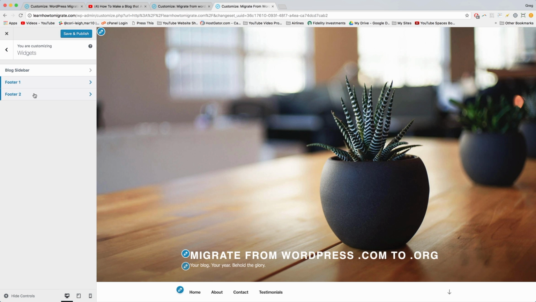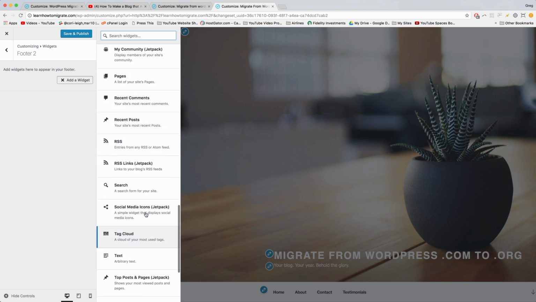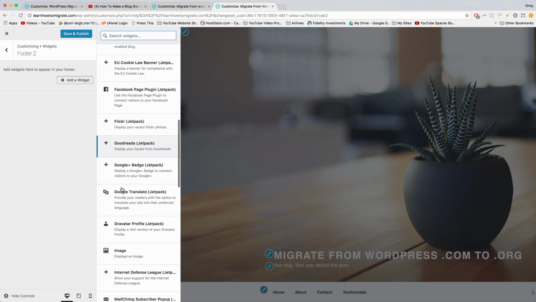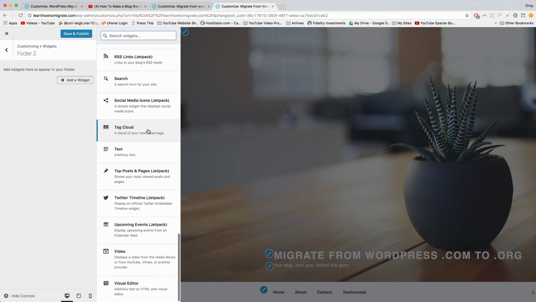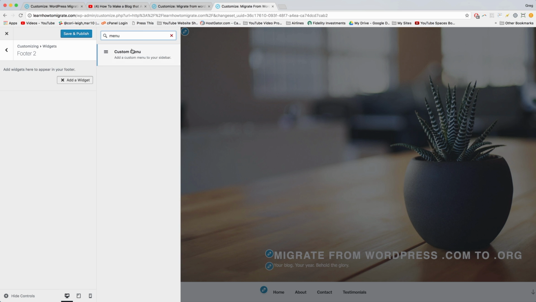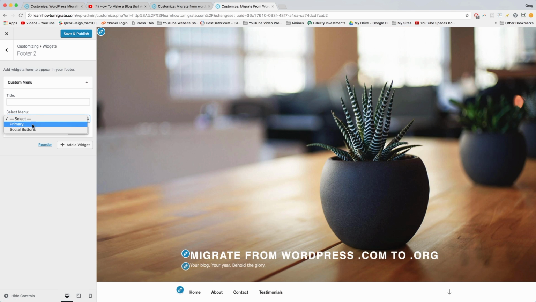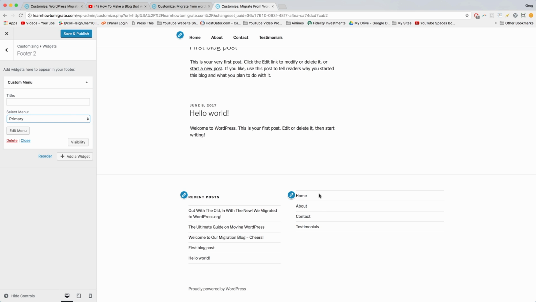Go back, add one to Footer 2, add widget. We could add a menu down there so that someone doesn't get lost if they're all the way at the bottom of your blog. Where is it? Menu. Custom menu. Perfect. Just select the menu you want. Like, for example, the primary or the social buttons. We could probably do both of them. And scroll down and see how that will appear.